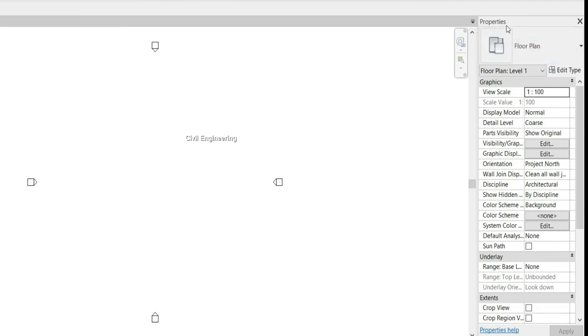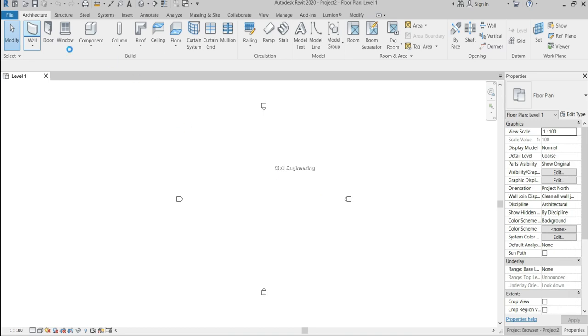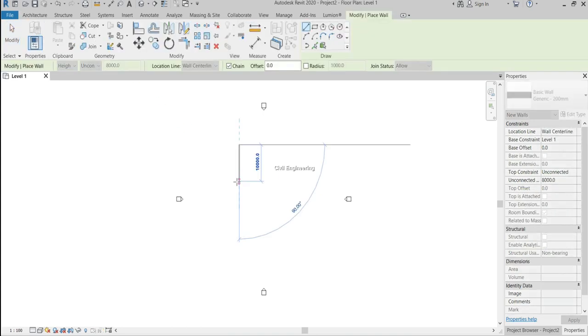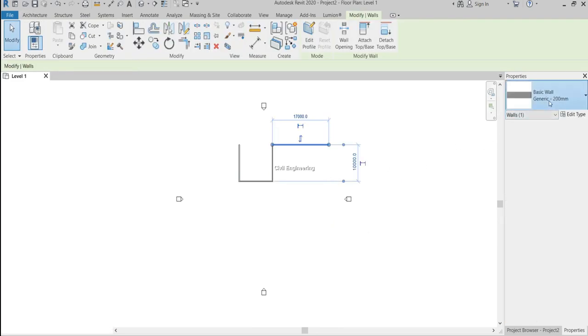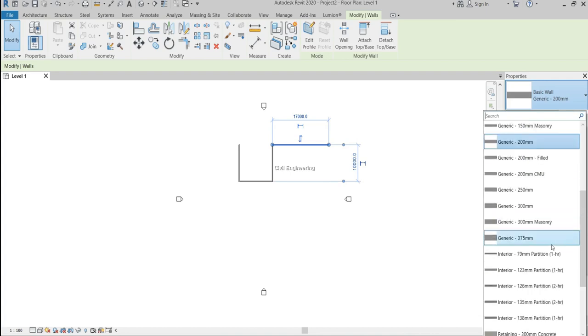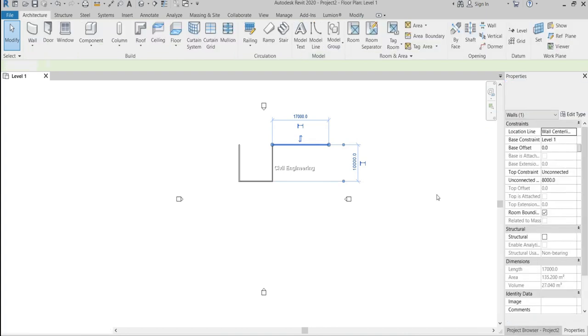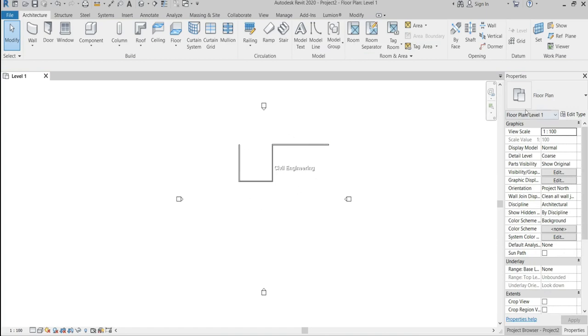Sometimes you cannot see this in our default interface, but most probably this properties palette comes into the default interface. What is this? The properties palette is the interface which shows all the properties of the actions or tools we are using. As an example, if I select that wall tool and draw these walls, we can see every property of that wall in that properties palette. You can see that we can select various walls here.